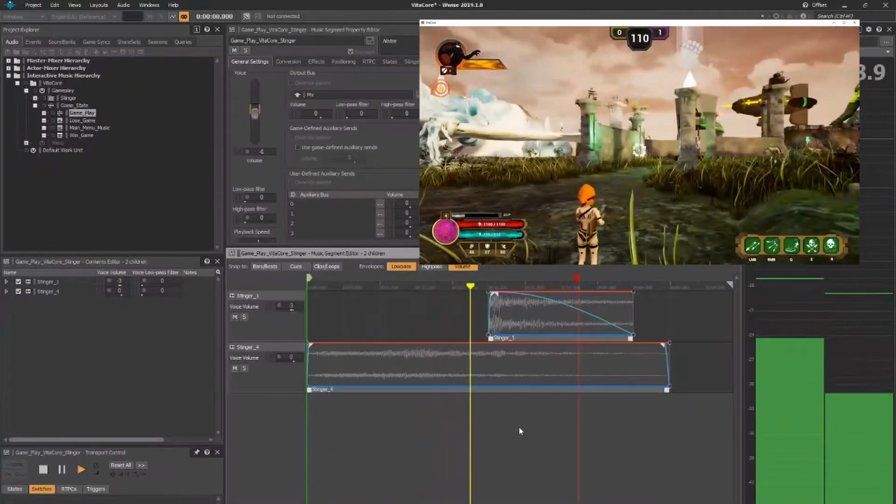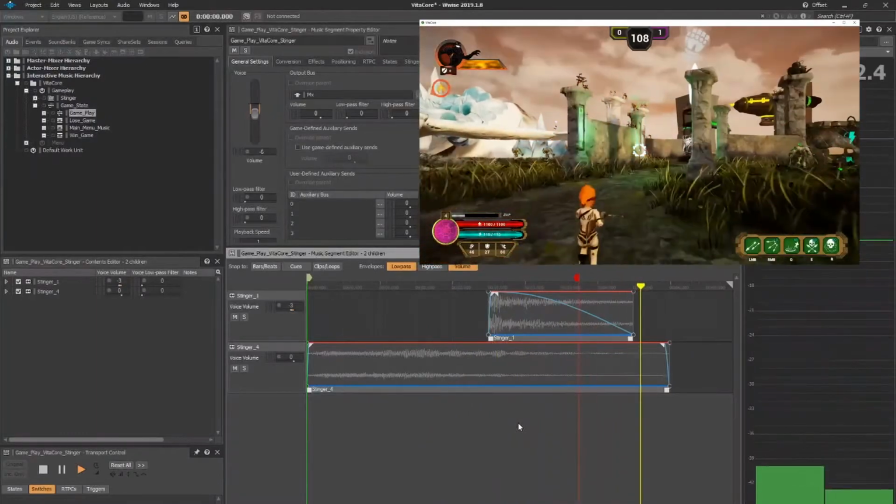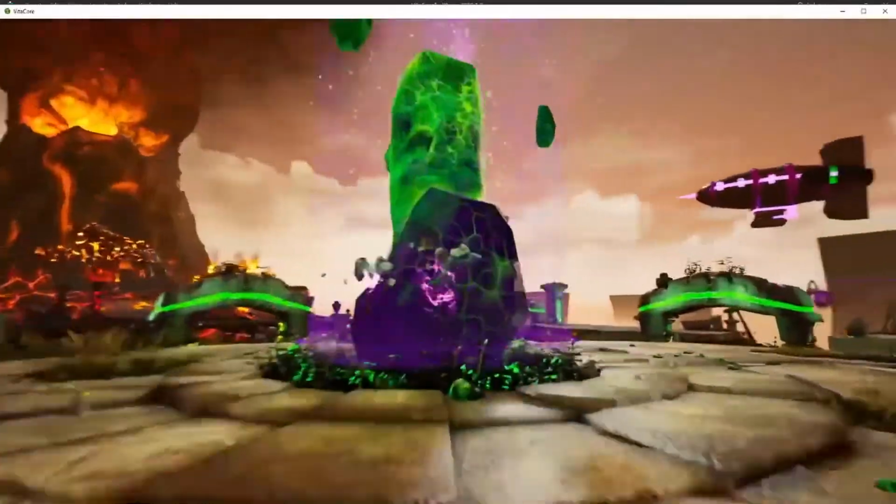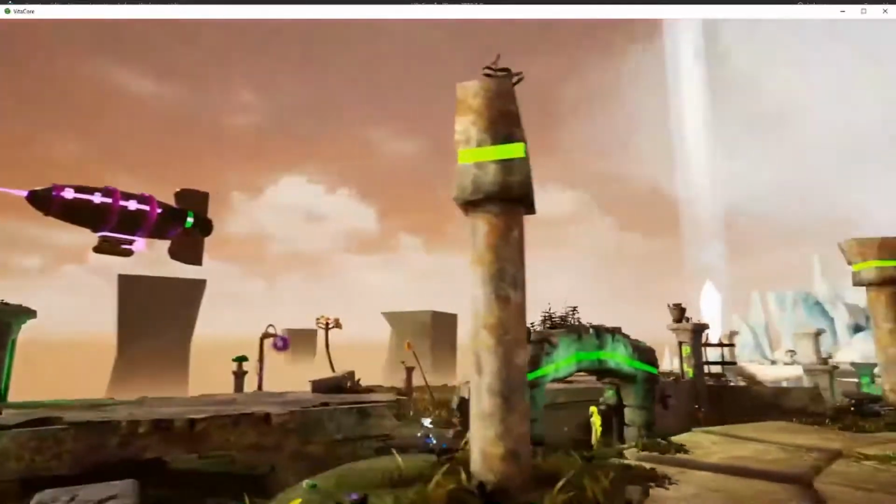Is that a Protector Titan? We have to eliminate it. Gotcha. Well done, team.